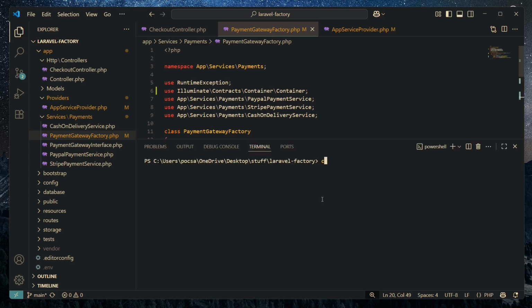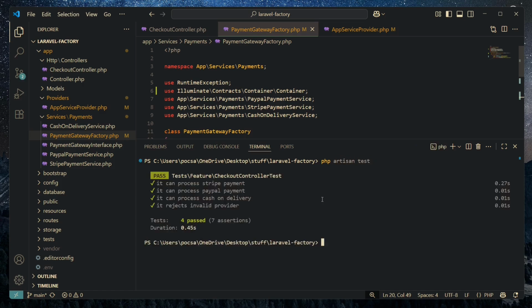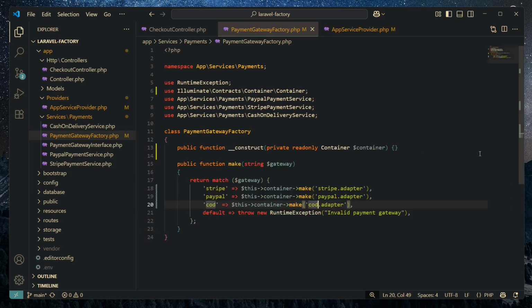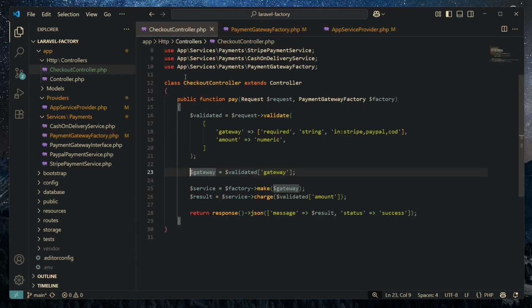Nice. Let's go back to our terminal and let's run php artisan test. And let's see. And you can see that the tests are still working. Nice. So this is how you can use this factory design pattern in a real life example. And you can see that the code is much cleaner.